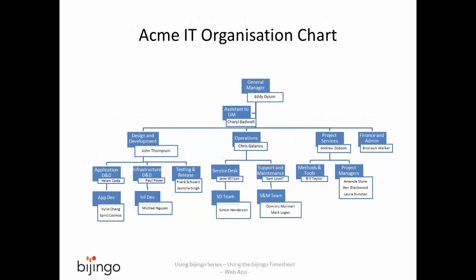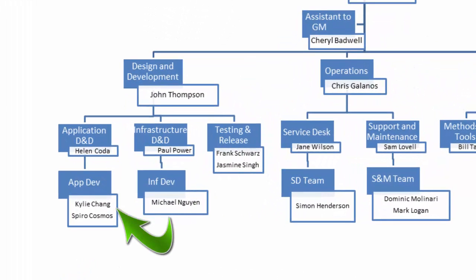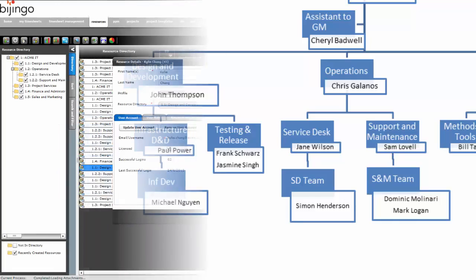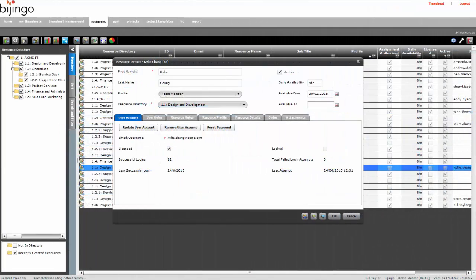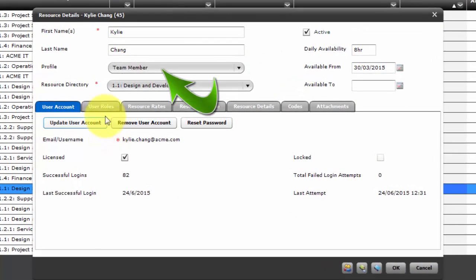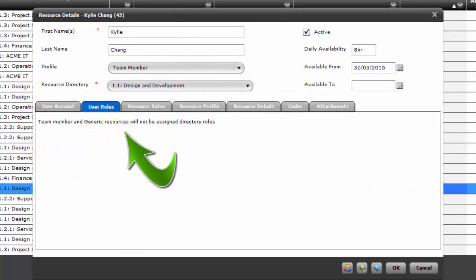In our demonstration environment company, Acme IT, Kylie Cheng is an application developer working in the design and development department. Kylie's Bijingo profile is team member, meaning that she has no assigned roles. So timesheet entry is the only Bijingo function she performs. So let's follow Kylie as she uses the Bijingo timesheet through a typical weekly cycle.